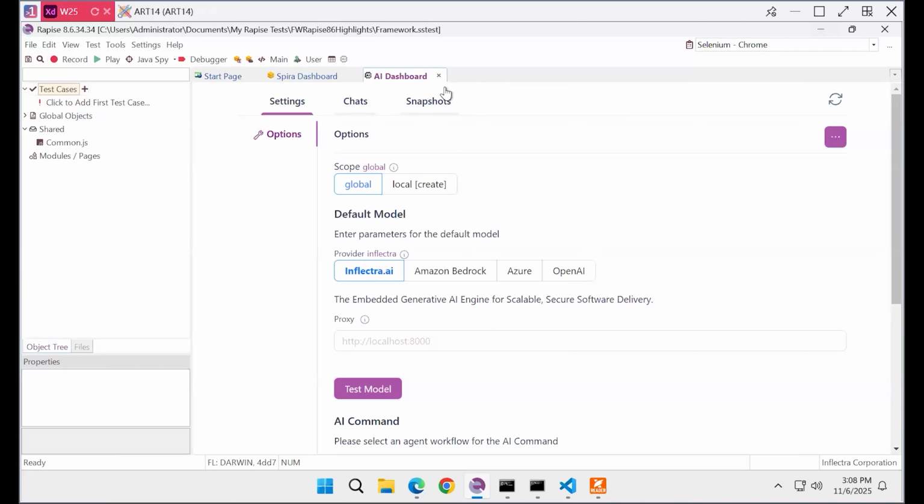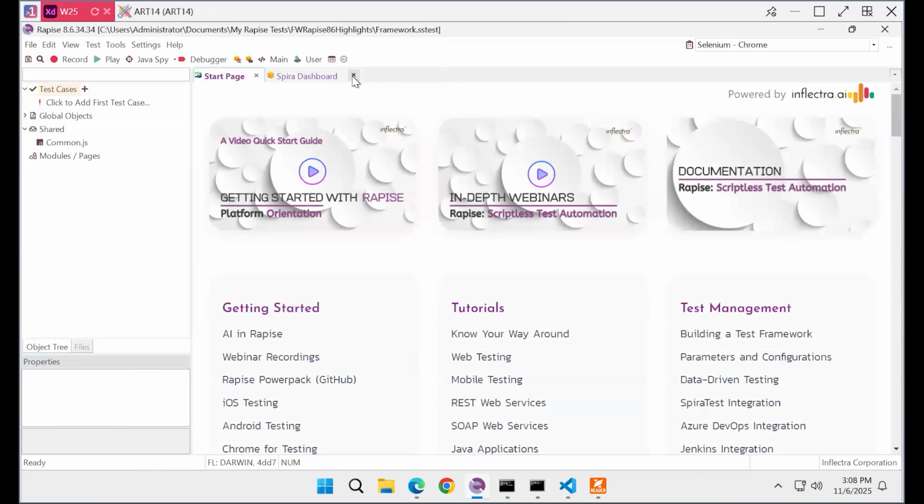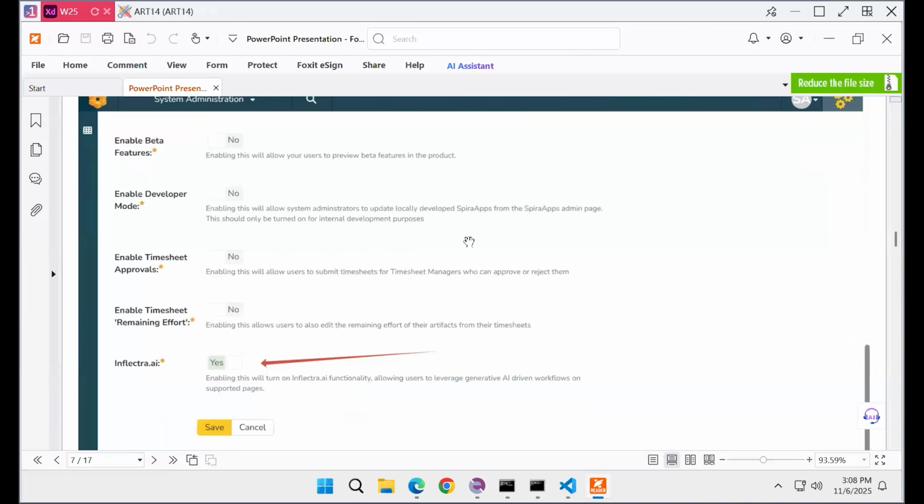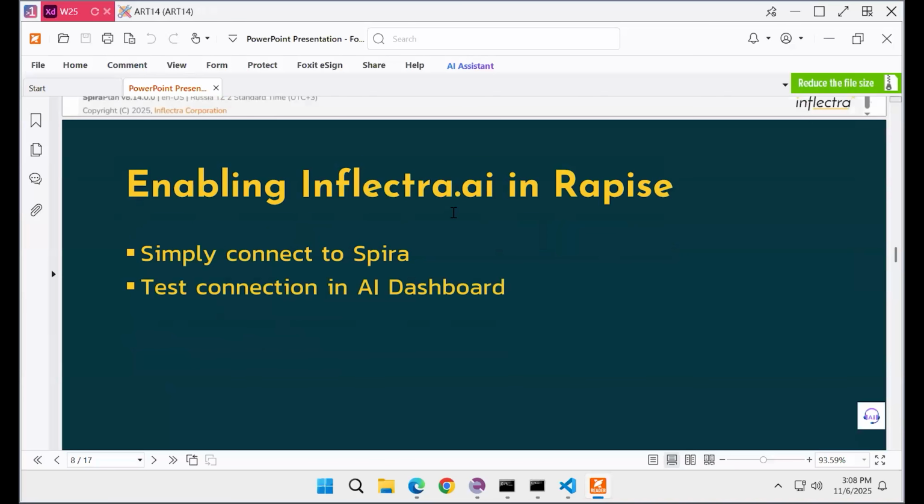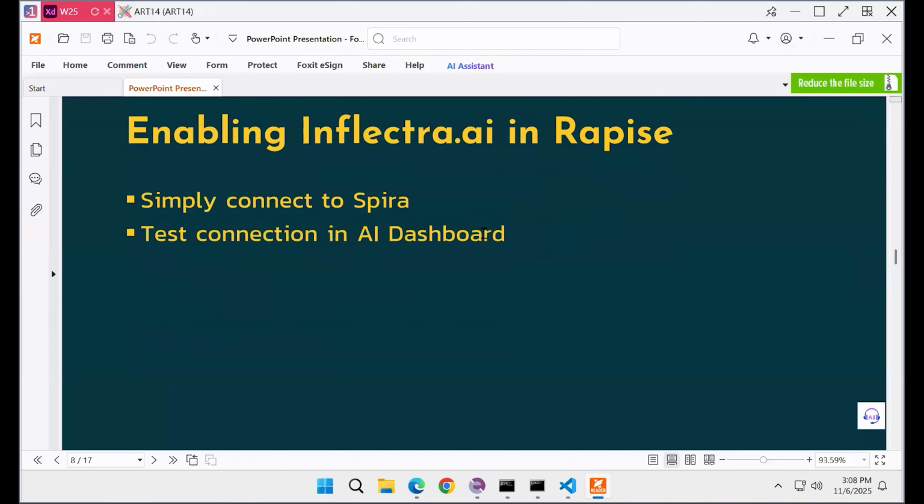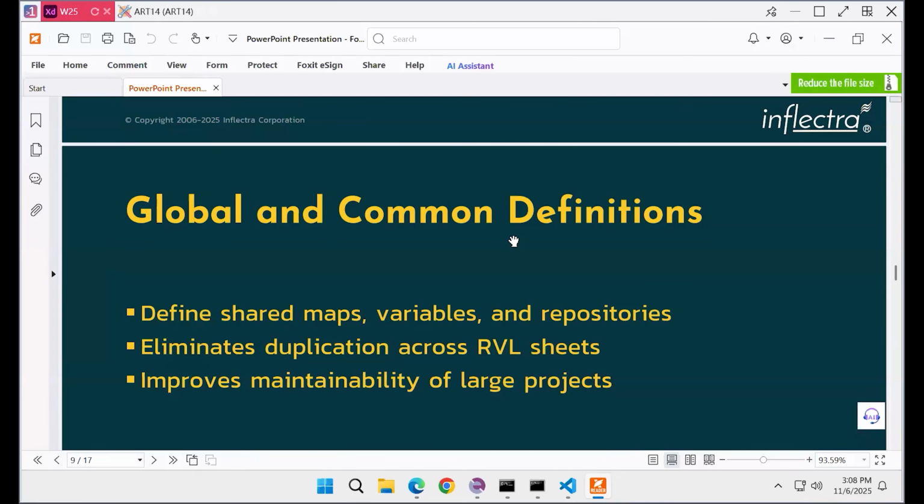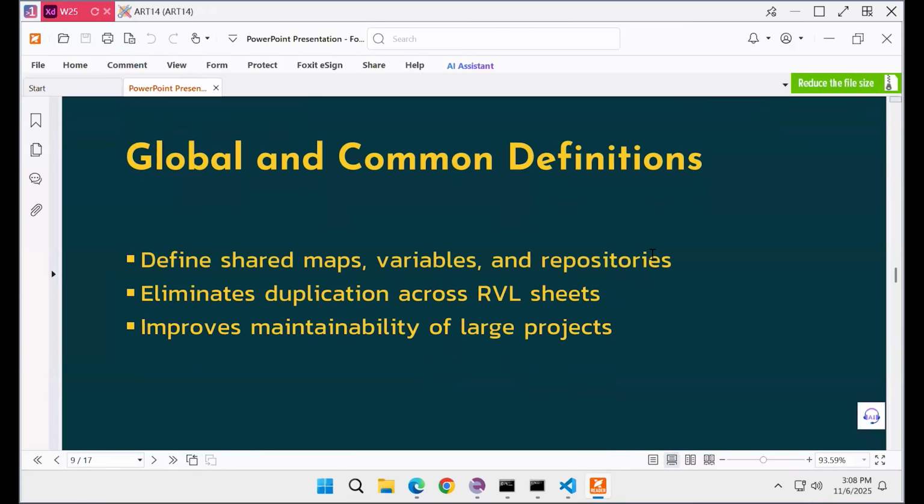That's it. Once configuration is successful, we may proceed to the further topics. So this is the most major feature. We talked about how to enable it in Spira and in Rapise. And now the question: okay, we have it, so what do we do with it? We will use it actively throughout today's session.